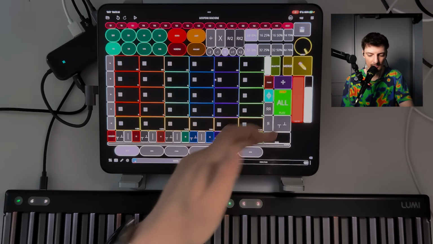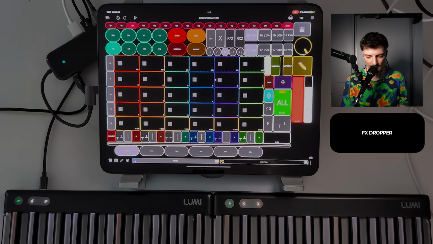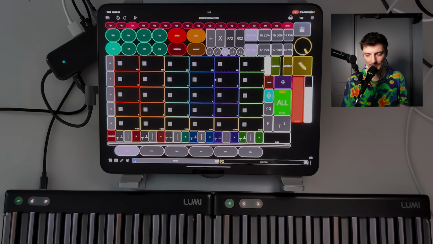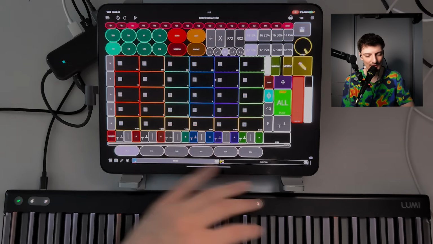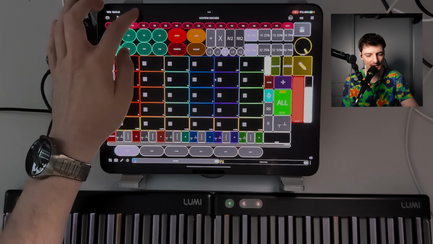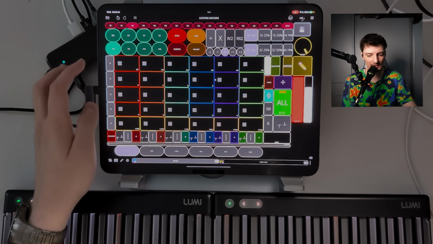Now we have this interesting button with a T and a flipped T upside down. I created it as a kind of dropper for when you want to drop a beat or fade it somewhere, and it works across all your clips. So let's say I will have something here.